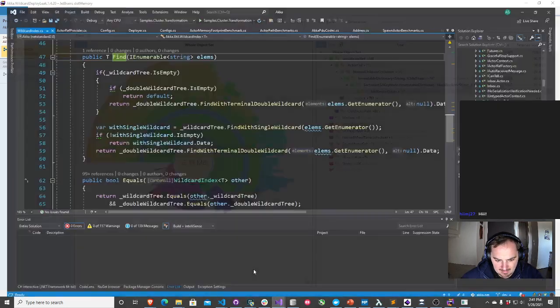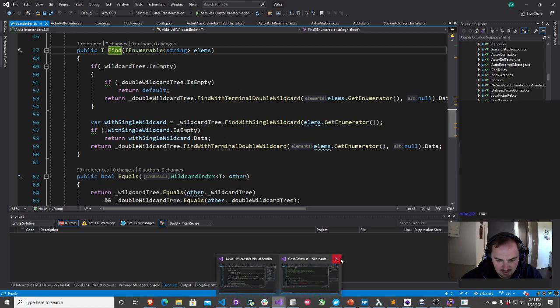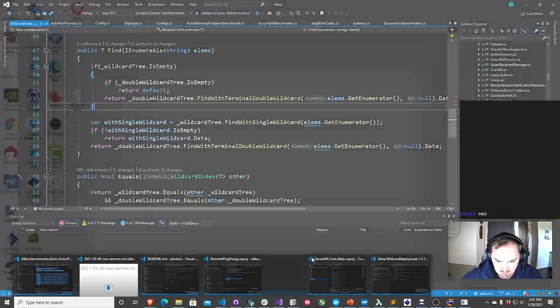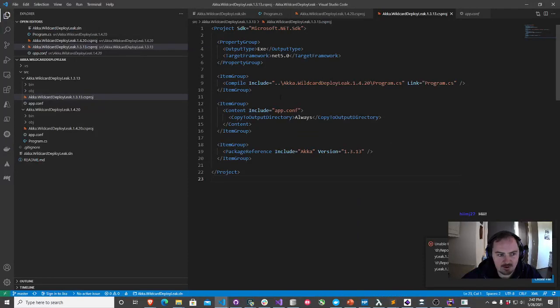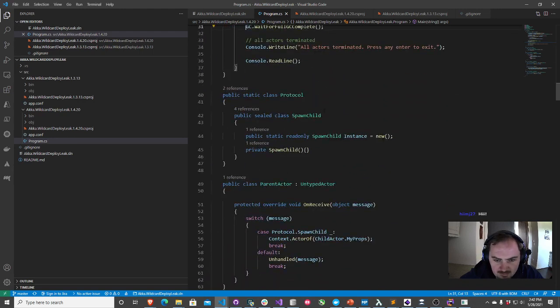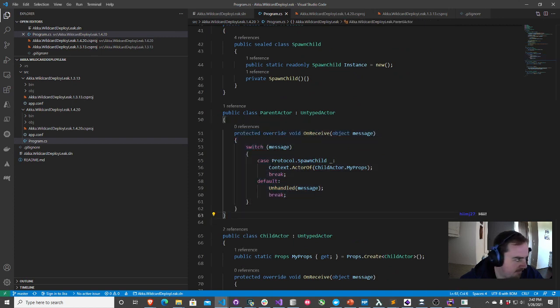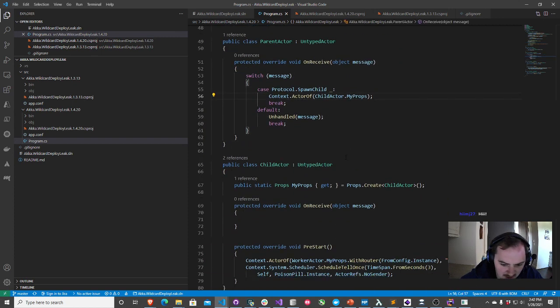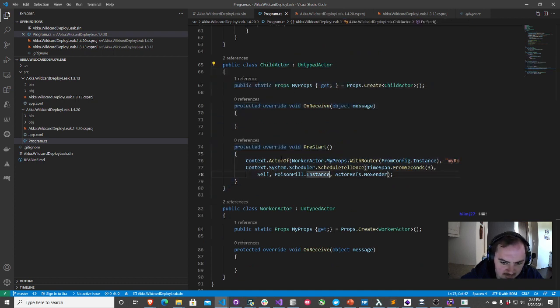If I take a look at my source code here, let me go ahead and close that out. Actually, this is the wrong project. Let's see, get rid of that. This is what I want to look at. So I take a look at this project right here. I basically have in my Program.cs, I'm going to create a parent actor. Every time I message this parent actor, I'm going to spawn a child. Every time one of these children spawns, it's going to create a child. This child's going to be a router that has 5 children of its own.